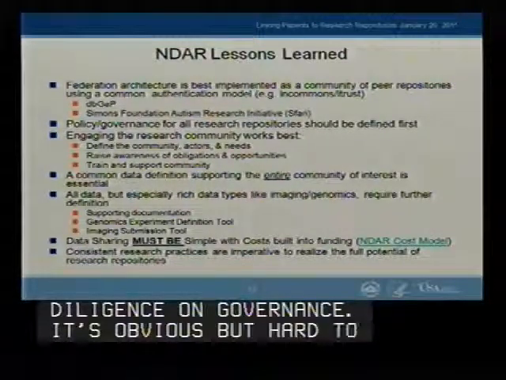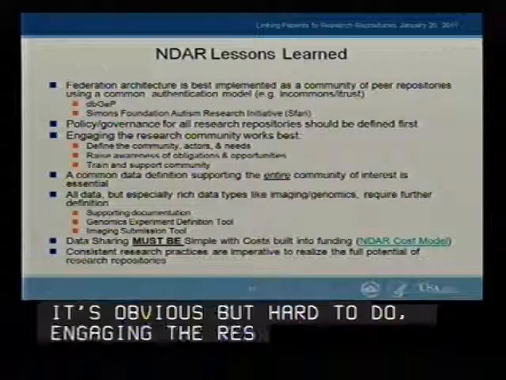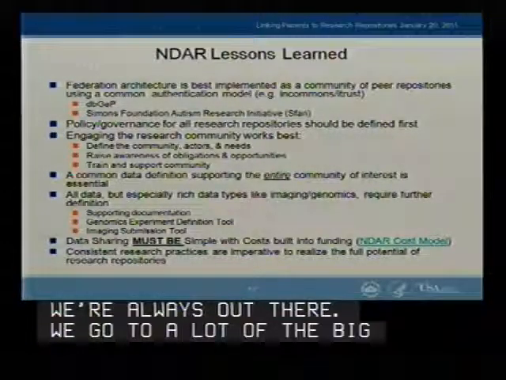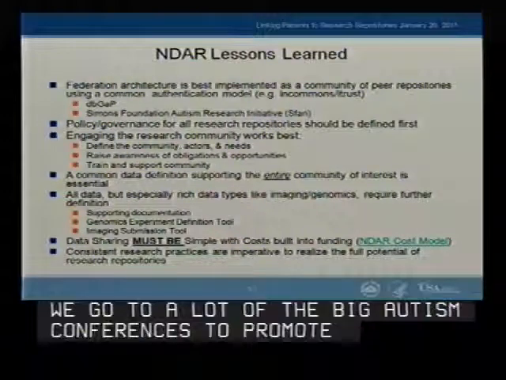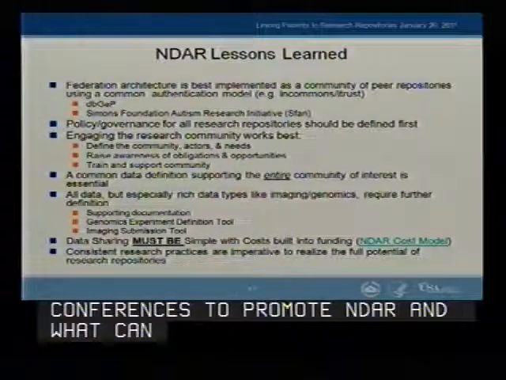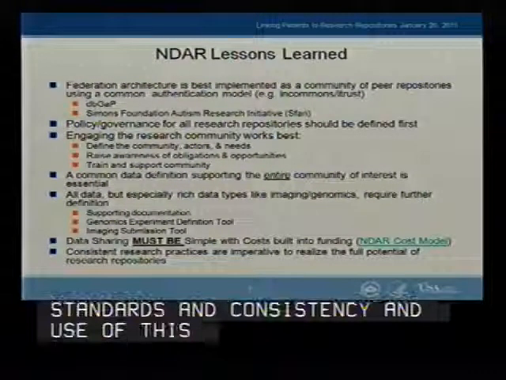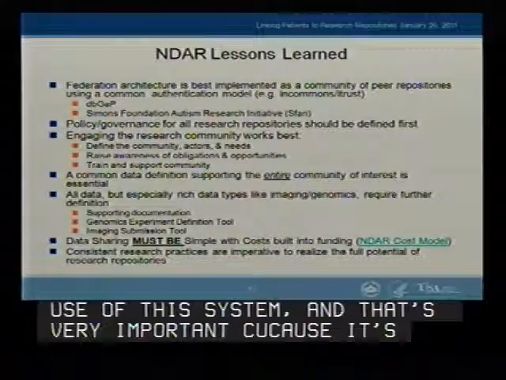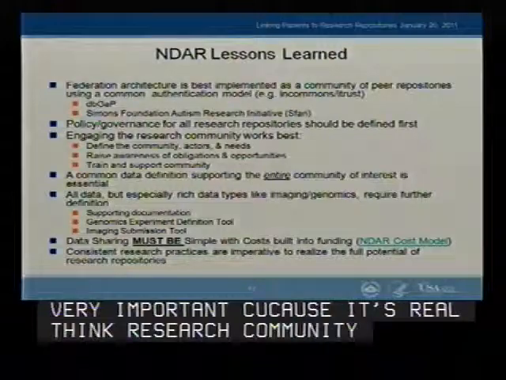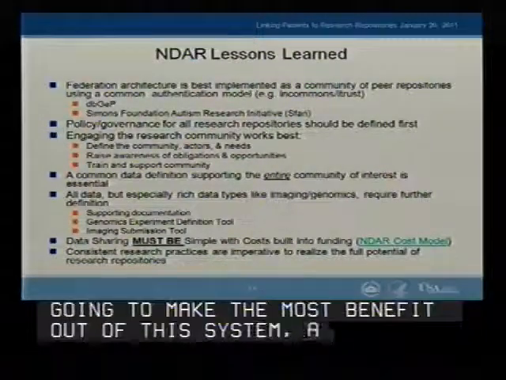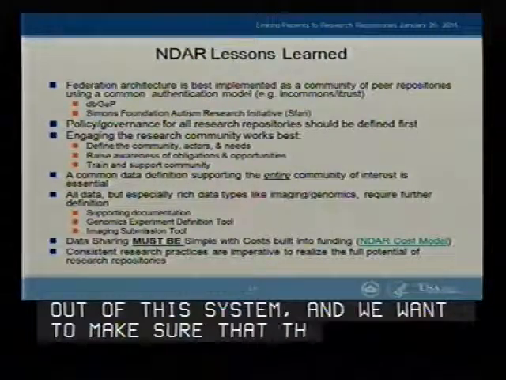We're always out there. We go to a lot of the big autism conferences to promote ENDAR and what can be done, and promote standards and consistency and use of this system. And that's very important because it's really the research community that is going to make the most benefit out of this system, and we want to make sure that they are on board and are active collaborators.